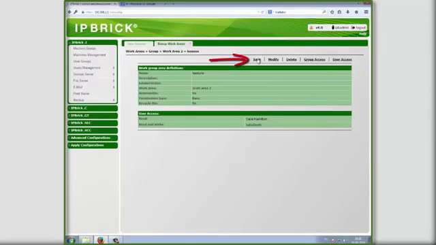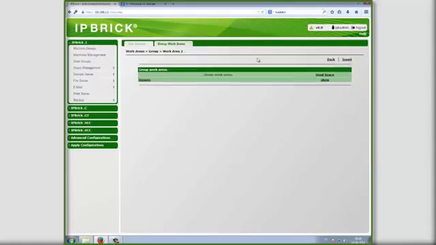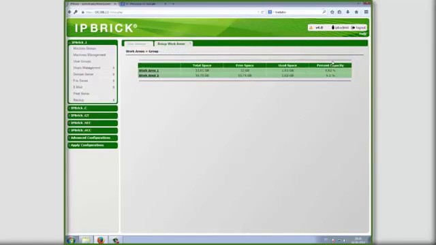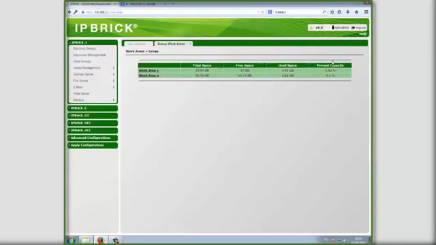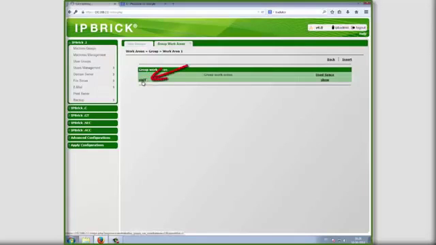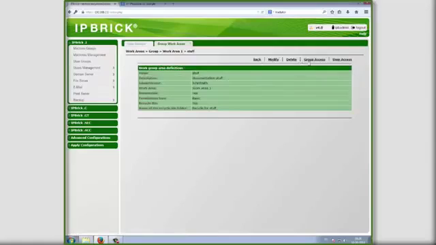Repeating the procedure to a previously created Stuff network share, which is located in the work area 1. It's also possible to modify access permissions of a network share by group instead of individual ones. Accessing work area 1 by clicking on the link. Clicking on Group Work Area, Stuff, clicking on Group Access.